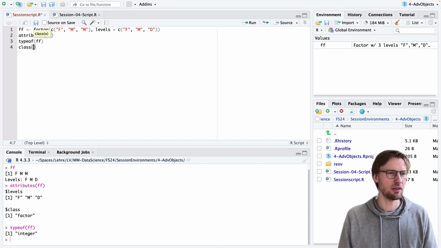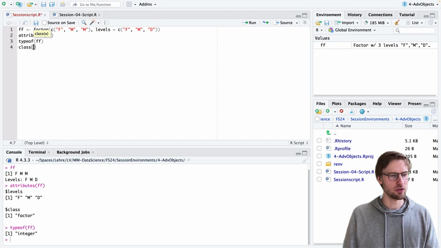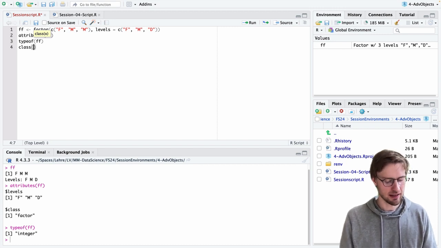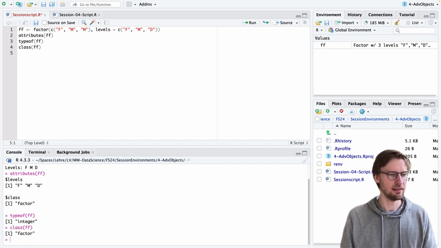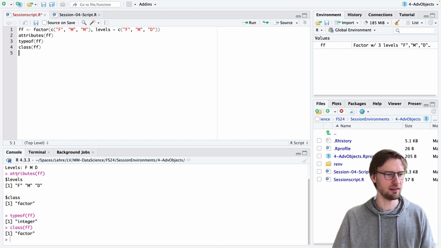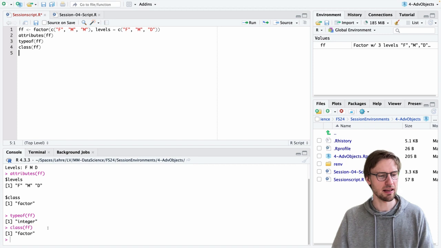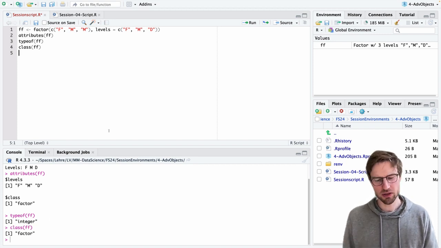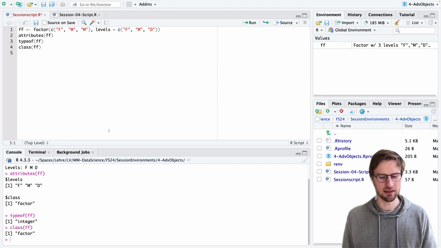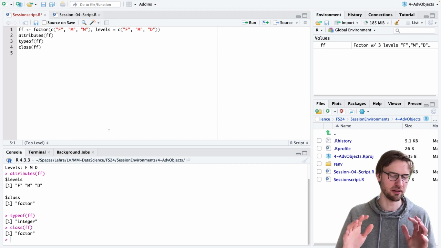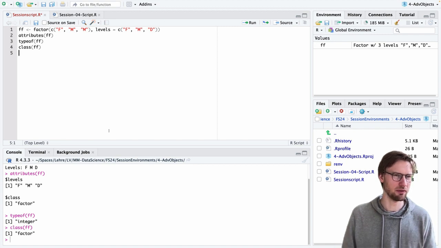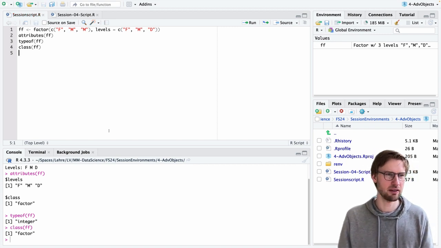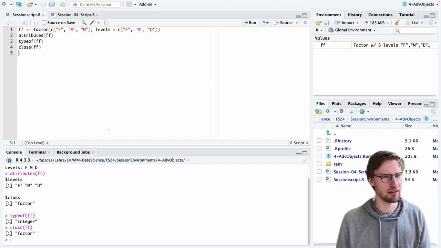You can use the function class to inquire the underlying class of ff. And this is indeed factor. So you see this here in the attributes, but if you ask R about the class of ff, you get the factor directly. Now, I do not want to delve into the details of that, because this has to do with the object-oriented structure of R, and this is a little bit of a hassle. If you're interested, there is some very good literature about that.